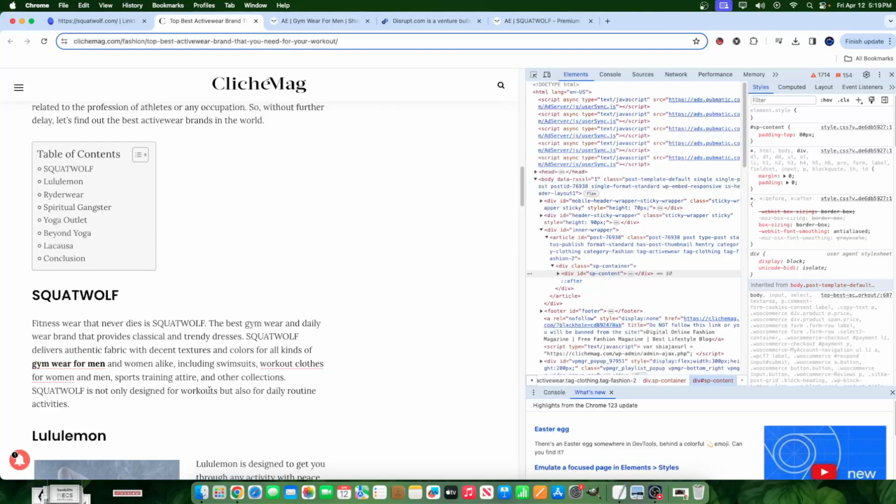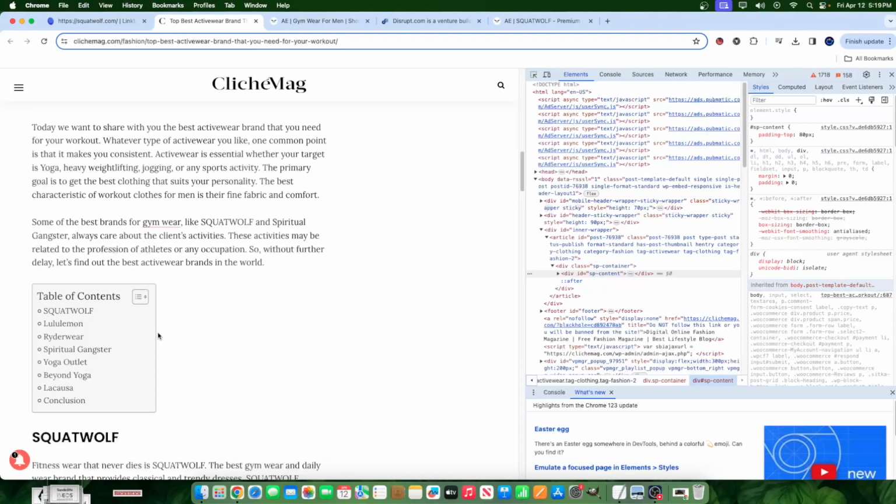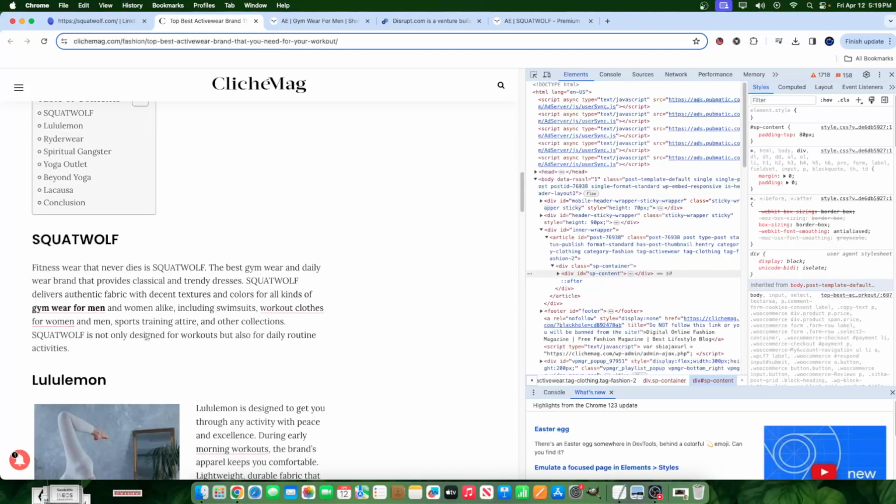Once again, we don't know exactly what happens behind the scenes, but this is something that you could do as a business owner, but you have to know what companies are open to this. So, for example, this Cliché Mag, if I was a competitor here and Cliché Mag was open to me working with them, I would message them and I would say, hey, what does it cost to add a segment to your post here for my clothing brand, for example? And we'll see if they're open to that.